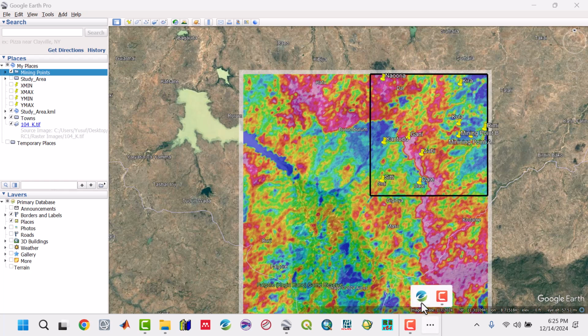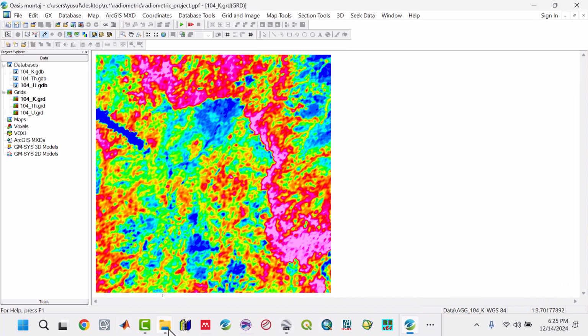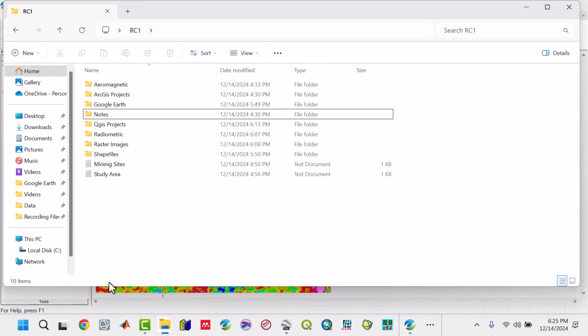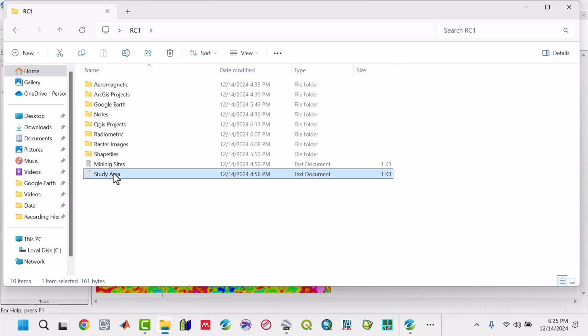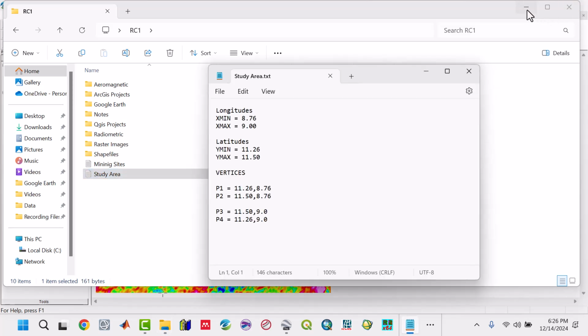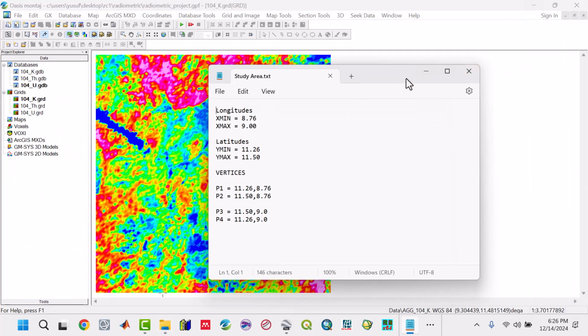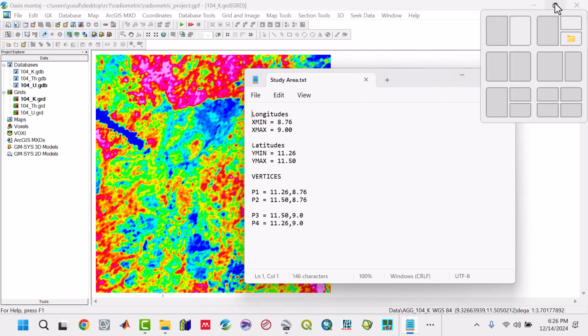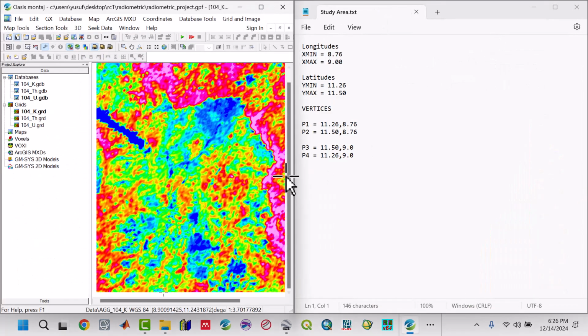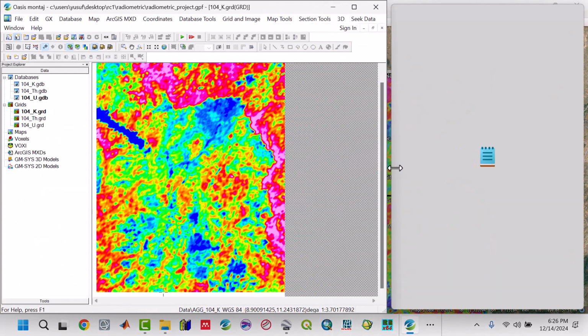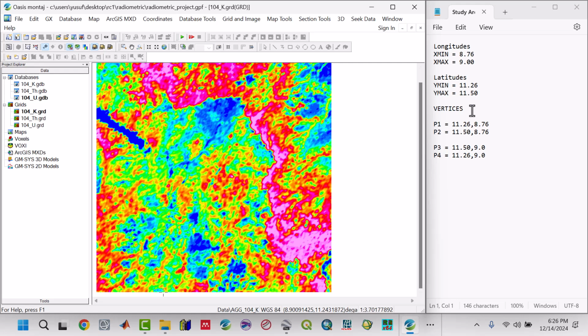We go back to our Montaj and we remember to open our folder. In our folders, we have the study area. It is open. We minimize, and we'll open this one. We'll split them into two. I'm using Windows 11. Then you move this one apart like so. Now this is the longitude, this is the latitudes.